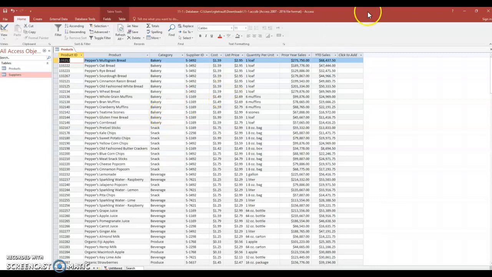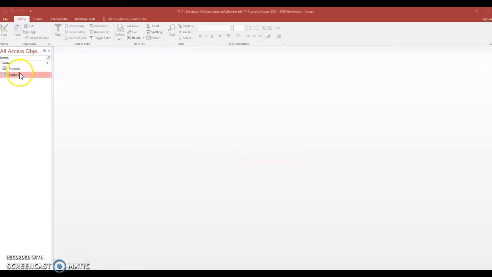Now we're actually going to close this table. Click your little X here. It'll always ask you to save. Just say yes. Make sure you click products, so that's the most recent table that you're on. Don't double click it because you don't want to open it.